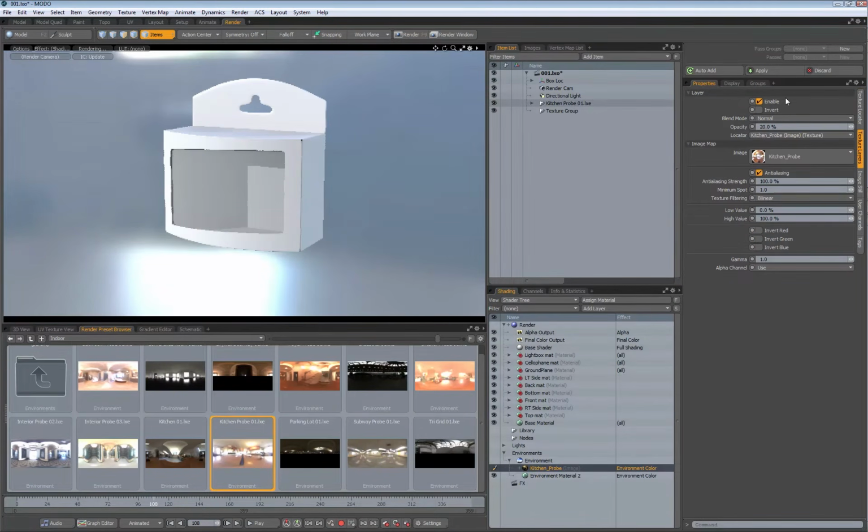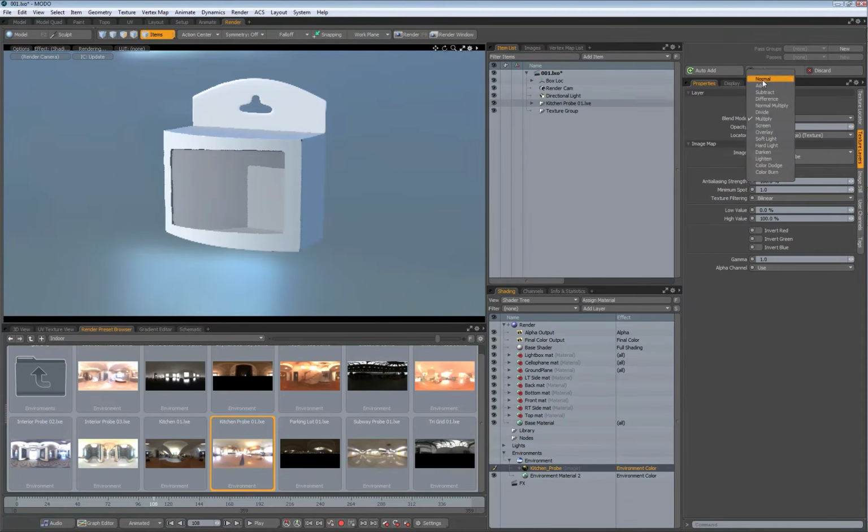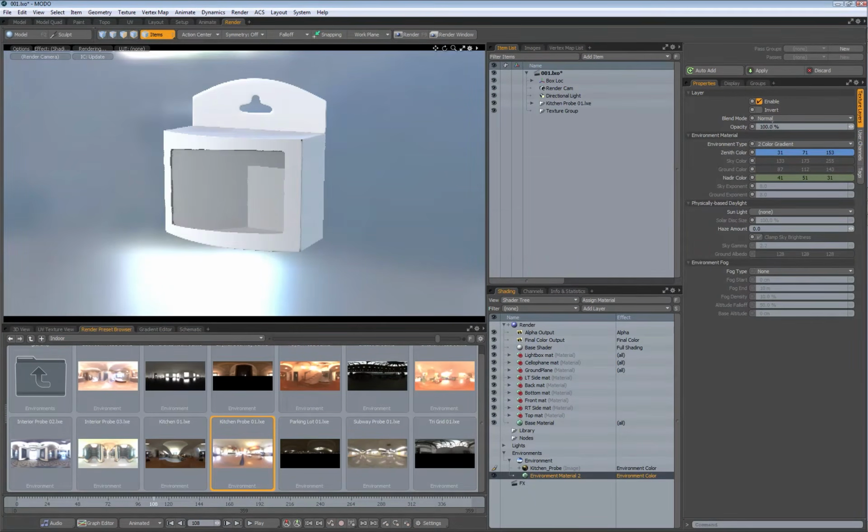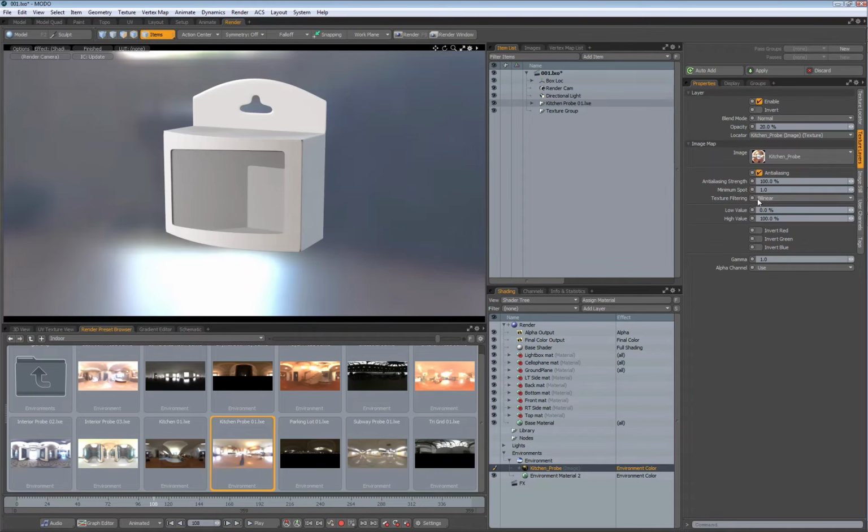And we should probably turn the kitchen probe to, let's try screen or multiply. Kind of like what multiply is doing for us. Let's go back to normal for now. Okay, under the environment material here, let's change the opacity also down to about 20%. All right. That's getting pretty close to what I think I would like. Let's go back to the kitchen probe.